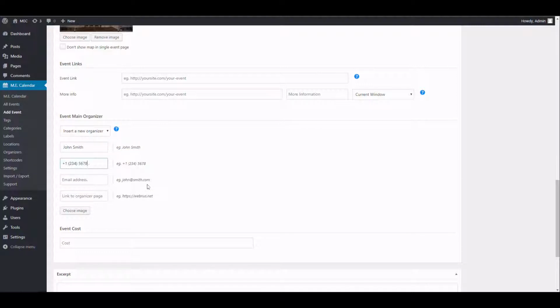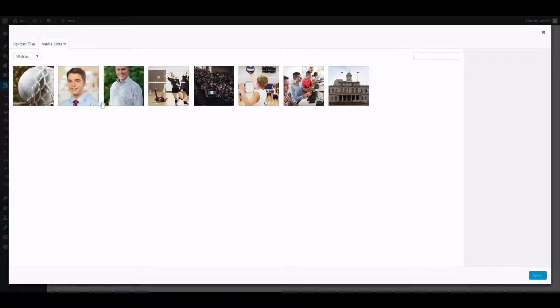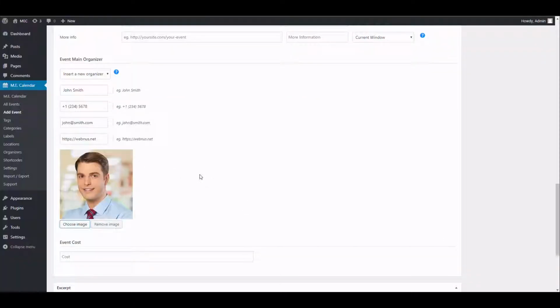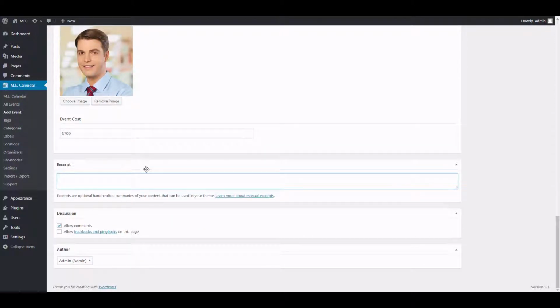Then I'll choose an image for it, John Smith. Here he is. Then we've got the event cost as well, so you can write a cost here, but we don't have a booking form here right now, since you've got to refer to our booking module video and tutorial to know how to add a booking module.